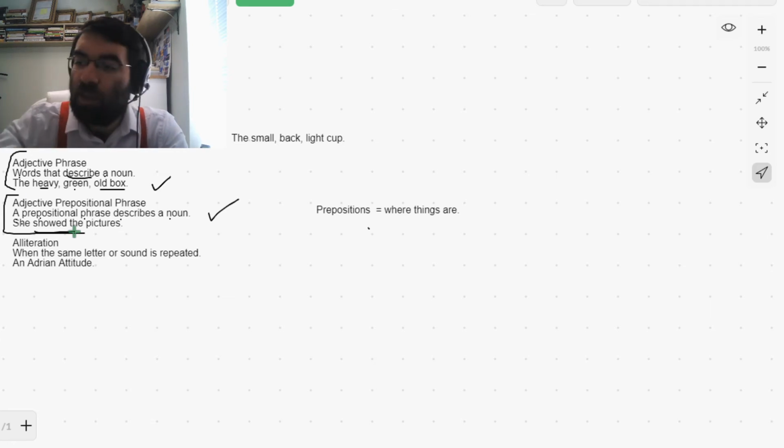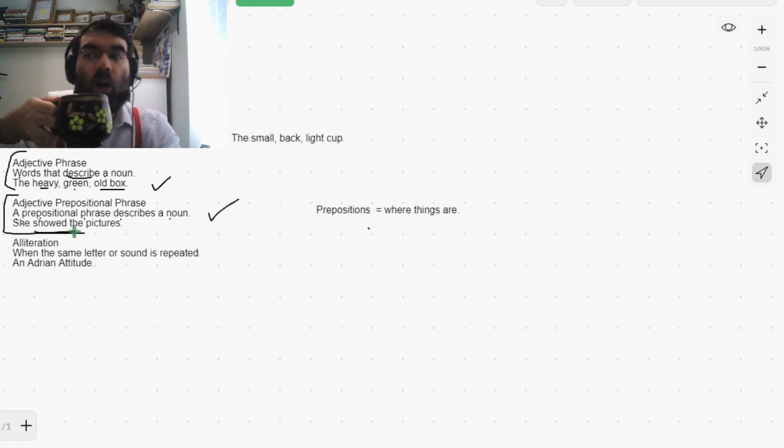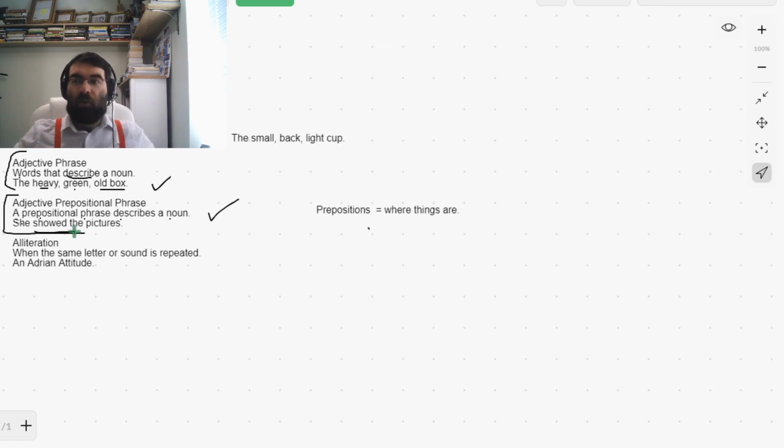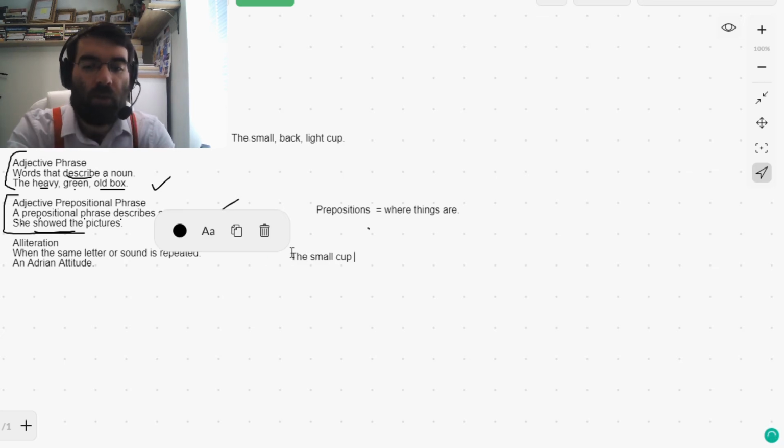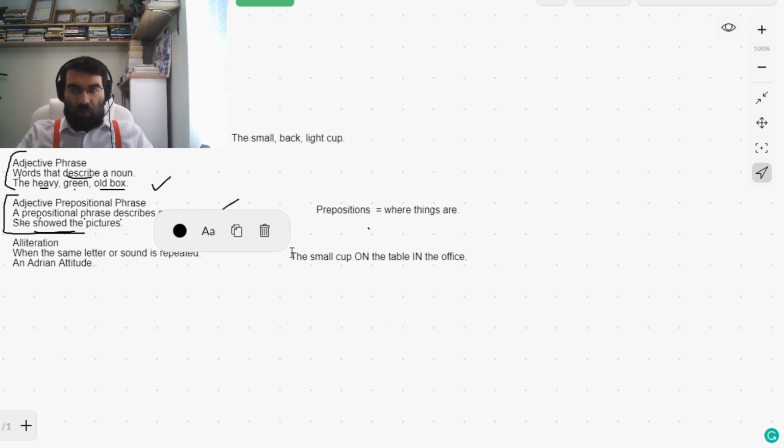Nice. The small cup on the table in the office. The small cup on the table in the office. Table in the office. How cool is that?